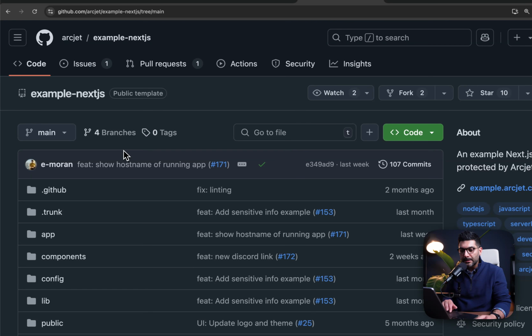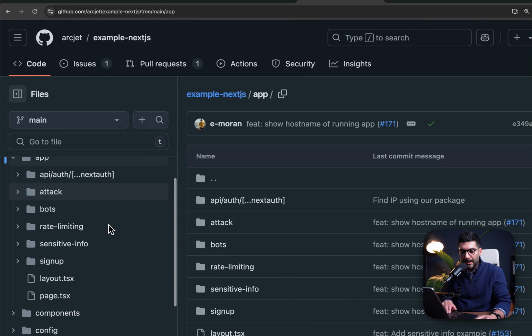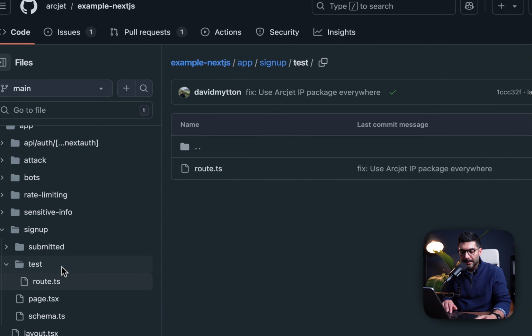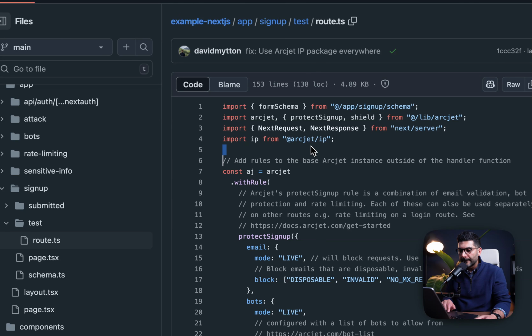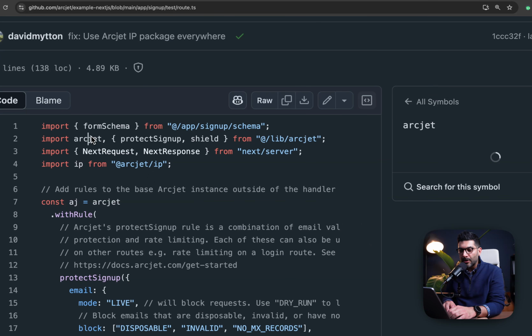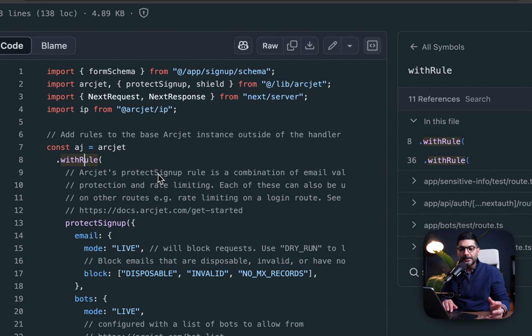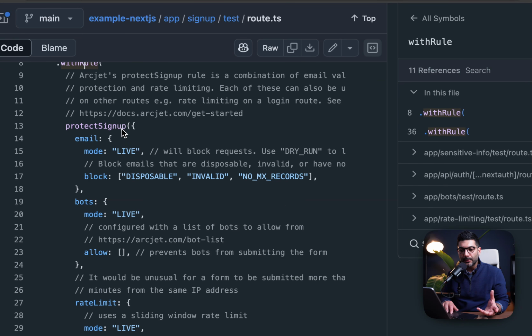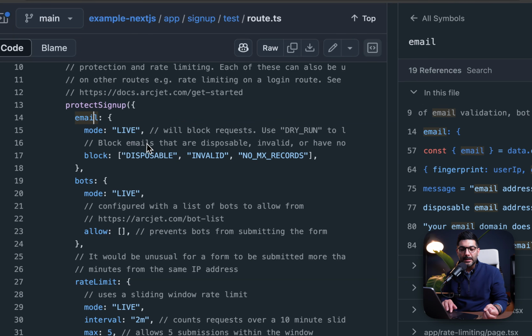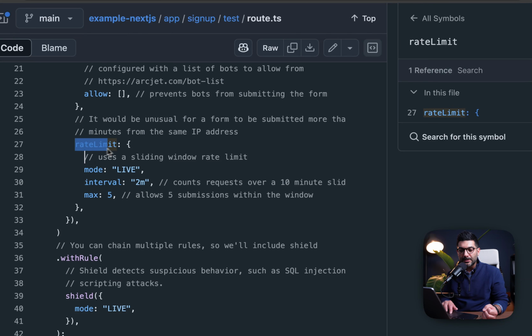So let's go now to our app, and signups, test. Then let's go to this route. Okay, so let's make this a bit bigger. Here I'm importing that same Arcjet from the lib. So I get the main instance that we created from Arcjet, and now we are extending it with a rule. If you have the protect sign up rule, it protects against email verification, bots, and rate limiting. As you can see, you could just define the rule over here.